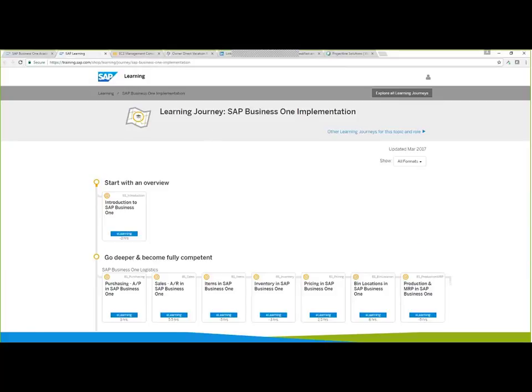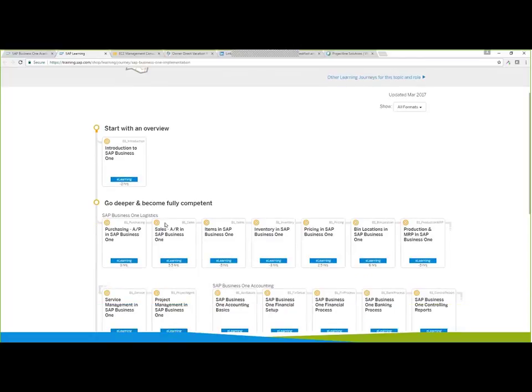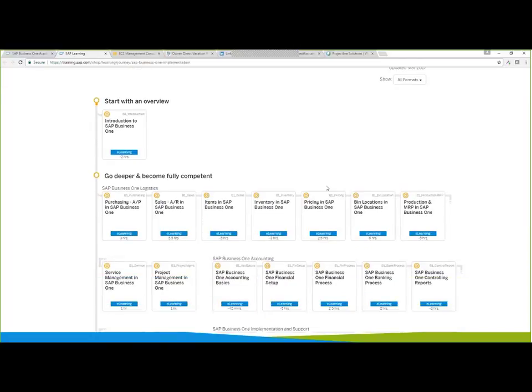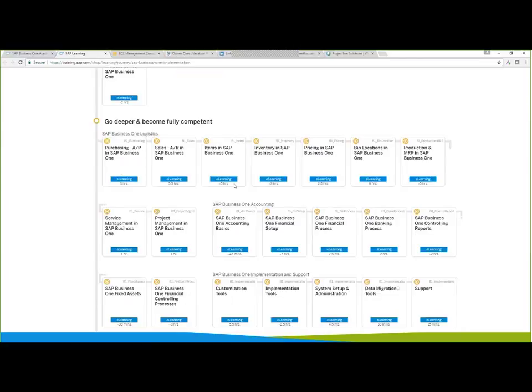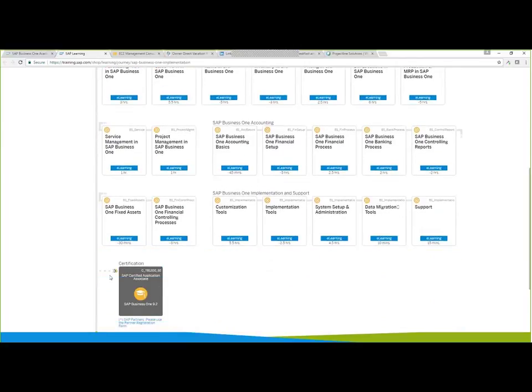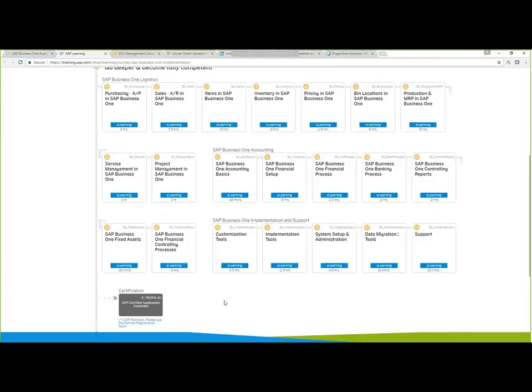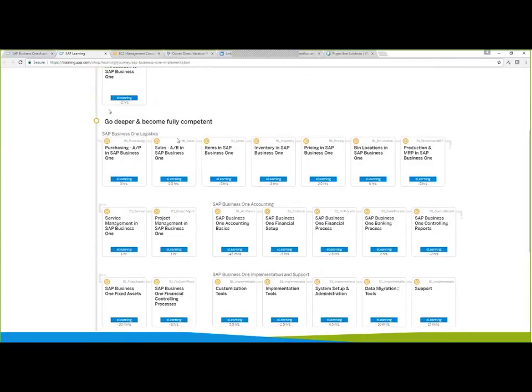This particular Learning Journey is all about learning the new stuff that's in SAP Business One 9.2. If we go through this learning material, you can see that it talks about the amount of hours required for each module of the e-learning, but at the end, you get this wonderful little certificate that says you're certified on all of the latest and greatest in 9.2.